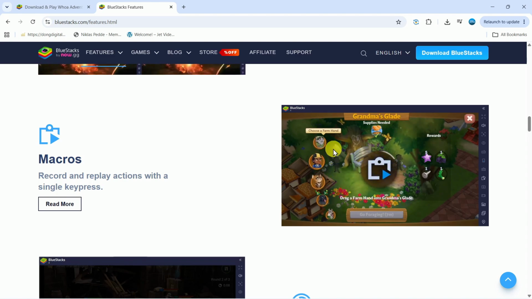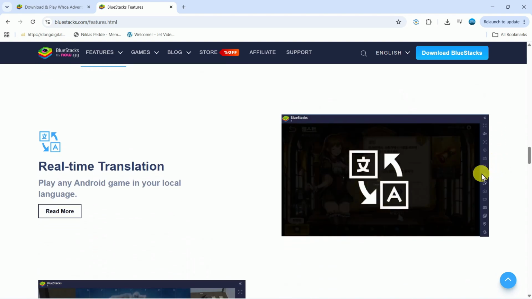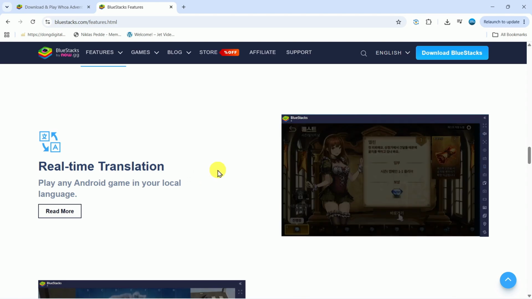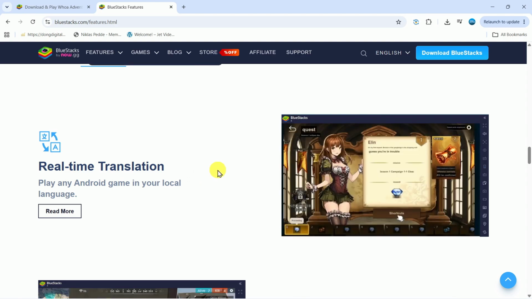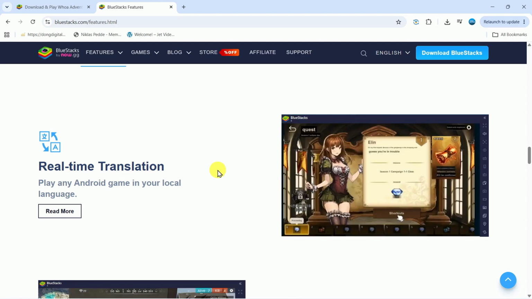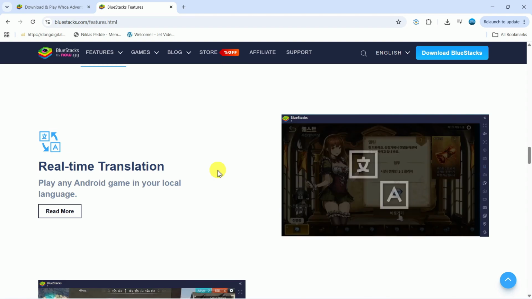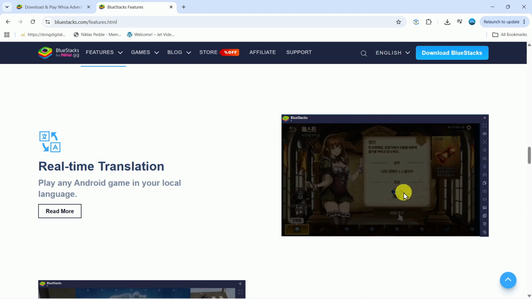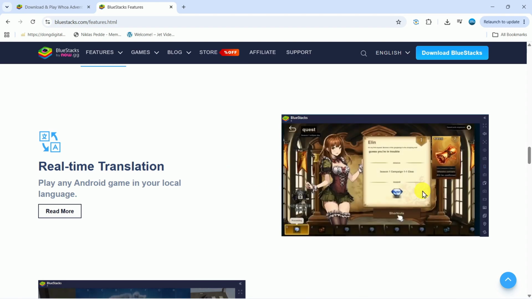Now, one thing I really love is the built-in real-time translation feature. What this allows you to do is play any Android game in your local language. So if there's games that have come out in other countries that you've been wanting to play, but due to language barrier reasons you've not been able to, well, with the built-in real-time translation feature, it is absolutely now possible to play that game in your local language. Again in the example video, you can see that BlueStacks is automatically going to translate the language.